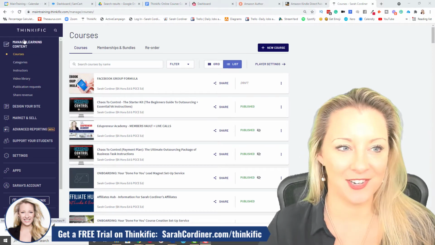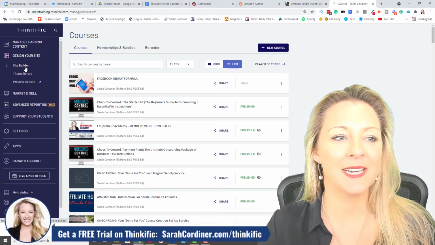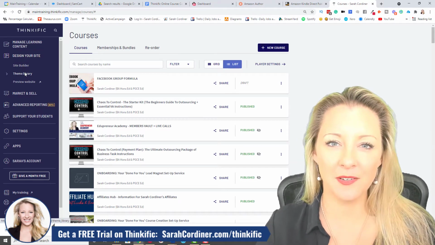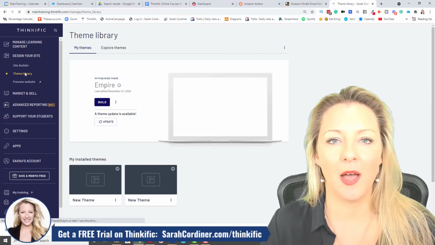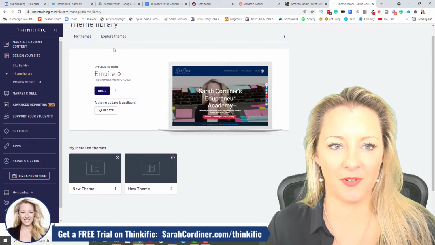To get to this section, you're going to go to your main dashboard, click on Design Your Site, and first thing you want to do is select your theme. So we're going to go to the theme library. Now the theme is basically the overall structure and style of your site. Now you can see here there are a number of different themes in here.